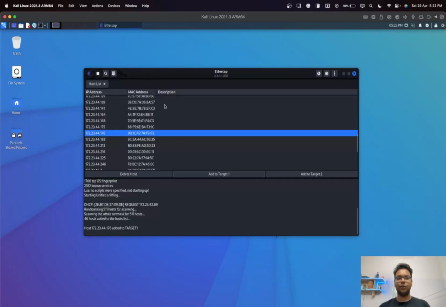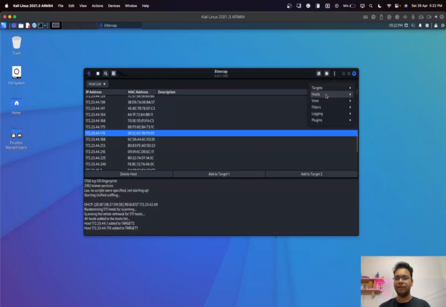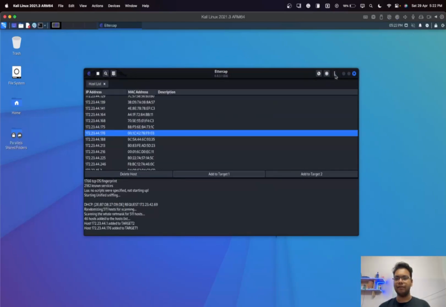And now I'll show you how to perform an attack. Before that, let us see what other options we have. It has a number of options. We can select targets. We can even manage the protocols that we are sniffing. We can see all the hosts that are present. We can view different things such as the connections that are present as well. We can enable plugins, some logging features, and also some filters. So this is what the software can do.